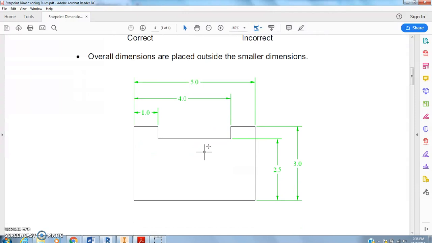Next thing, overall dimensions are to be placed outside of smaller dimensions. So this is a smaller dimension. We're going to do what's called baseline dimensioning. We're going to go from the left to the right, and then from bottom to top. We always start from the same point on the left-hand side. So when I'm dimensioning, I would click this left-hand corner right here, and then I start to travel across until I find a corner or a line, and then I would click the next time on this corner to the right. This is the shortest dimension.